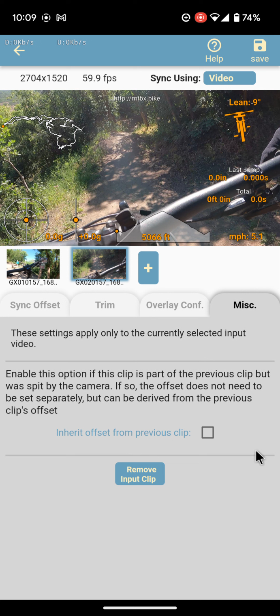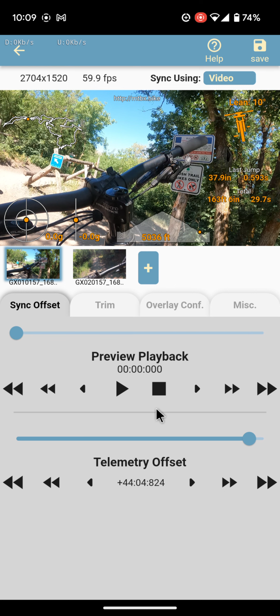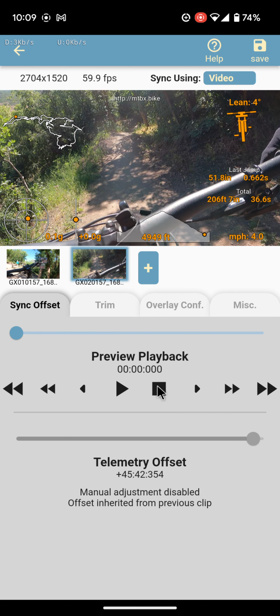So you've got an option here to inherit your offset from the previous clip. And this is really only relevant if the video was actually an uninterrupted video that was split in the middle. In that case, now you see my offset value is grayed out. I can't manually adjust it because it's derived from the previous video. So it's basically just taking the previous offset, then adding the video length, and that would keep this video in perfect alignment. And again, this is only if the video has been split.